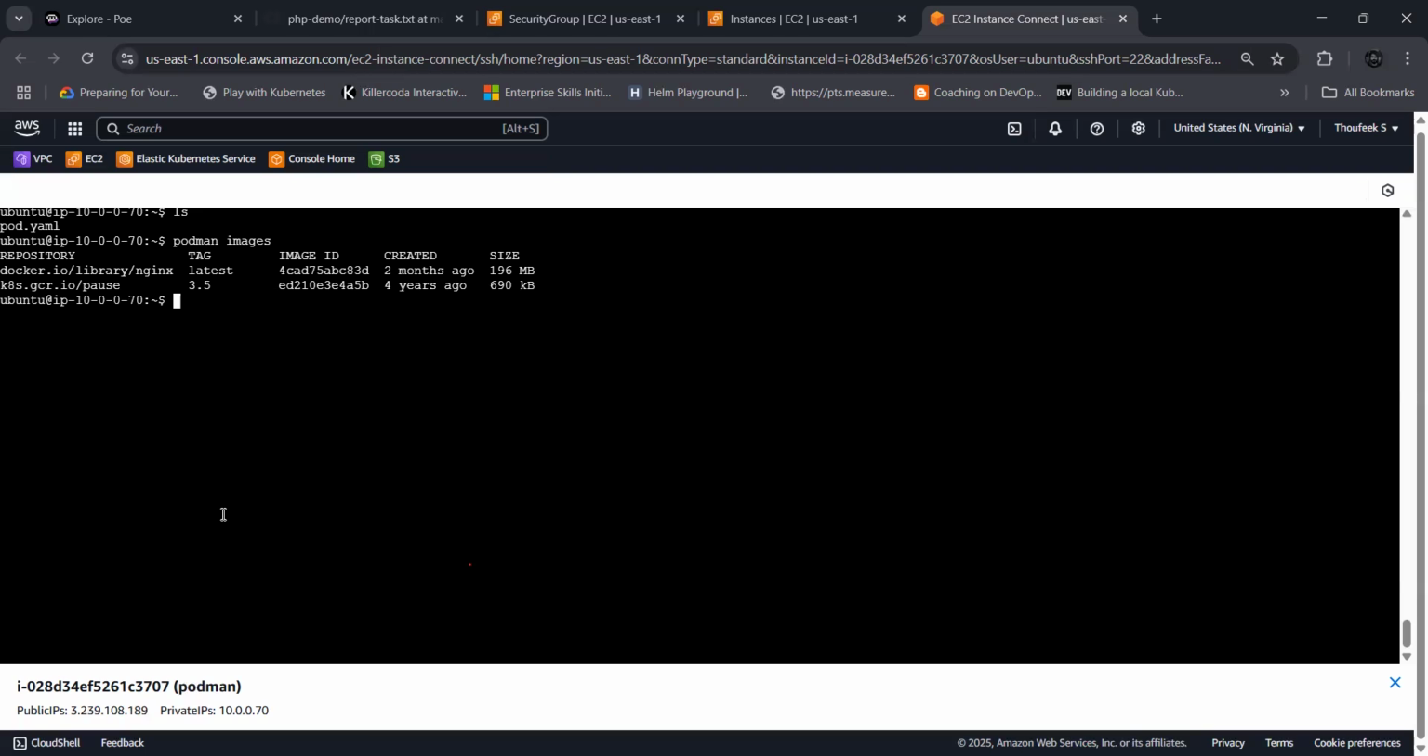Coming to Podman, we don't need to do anything, right? The user can process those activities, like Docker and Podman images. Got it, all of you?